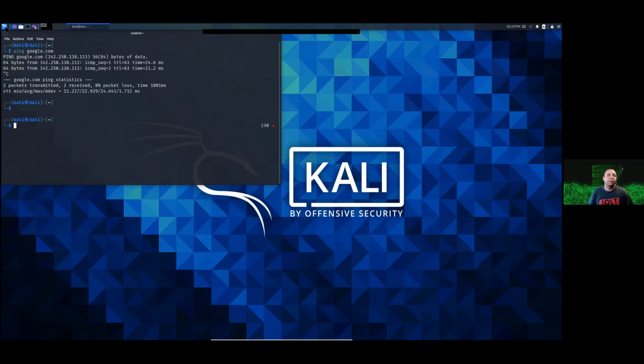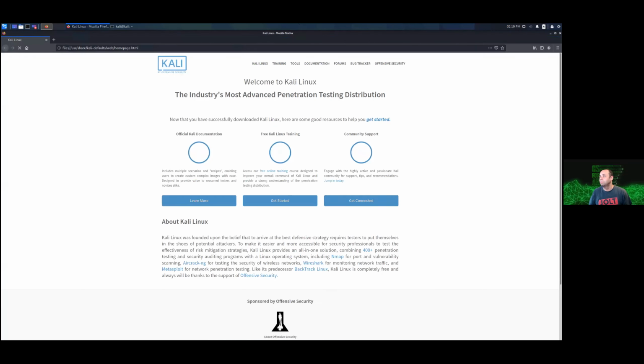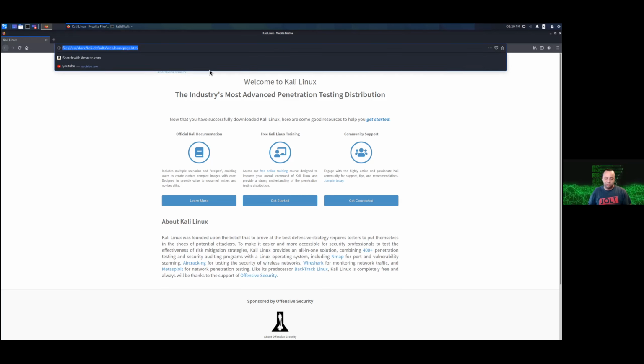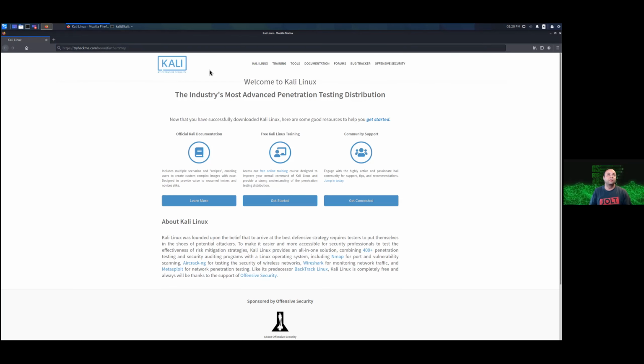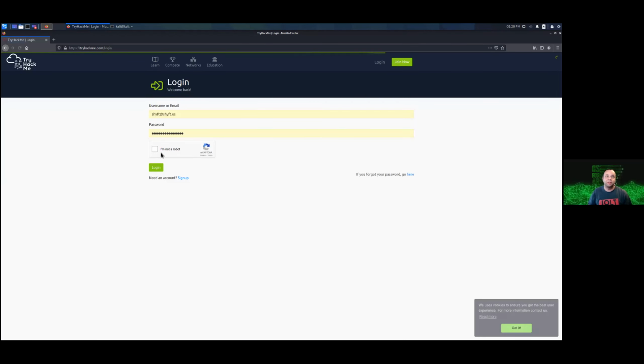I'm going to open up Firefox. I'm actually going to navigate to the TryHackMe room. And it should be tryhackme.com/room/furthernmap. And it's telling me I've got to log in. So let me go ahead and log in real quick. I saved my username and password because I'm just going to burn this box afterwards.